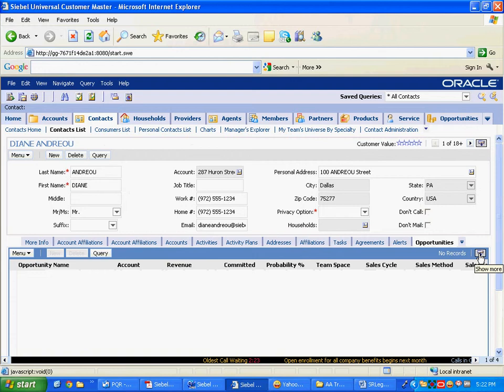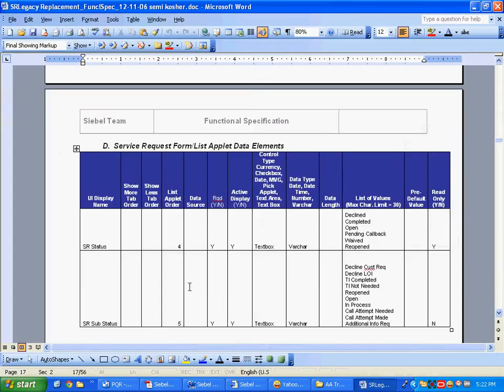There's a list applet, right? If it is a form applet, then this thing is applicable. So that will be written clearly, whether it will be in the show more or show less, right? Then after that, list applet order. If it is in the list, what is the order? It's the fourth one. The users can obviously change it, but when it is rolled out on the first day, where do they see it?